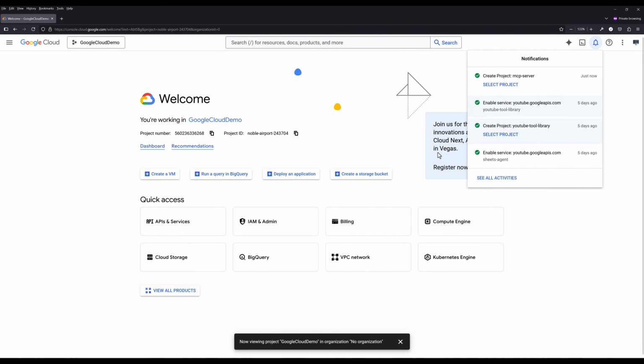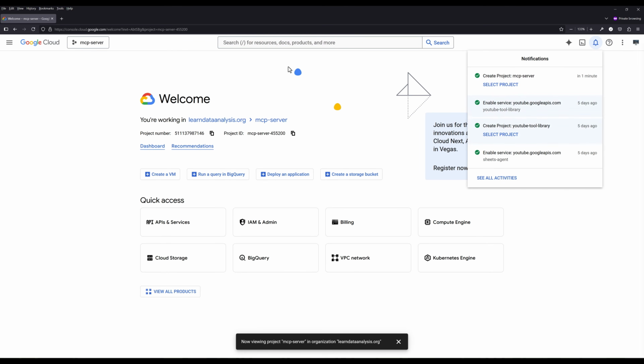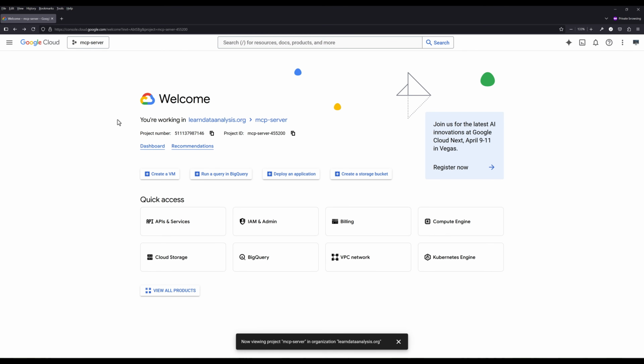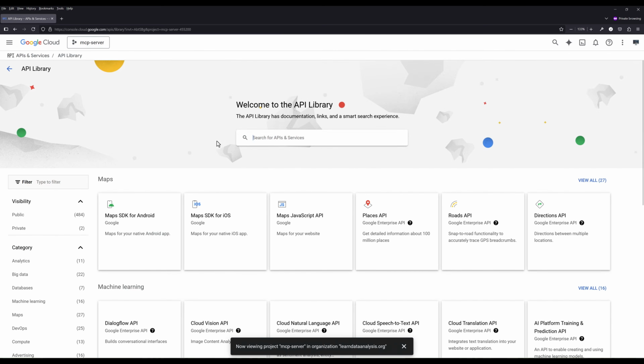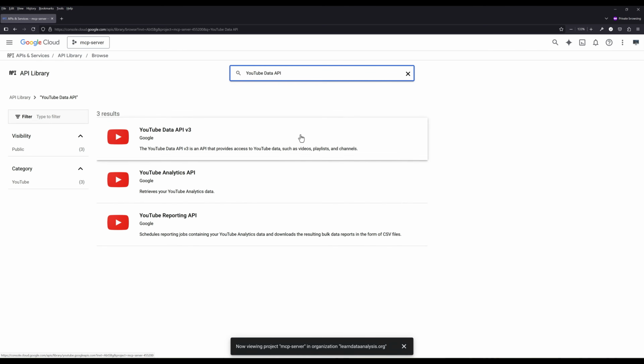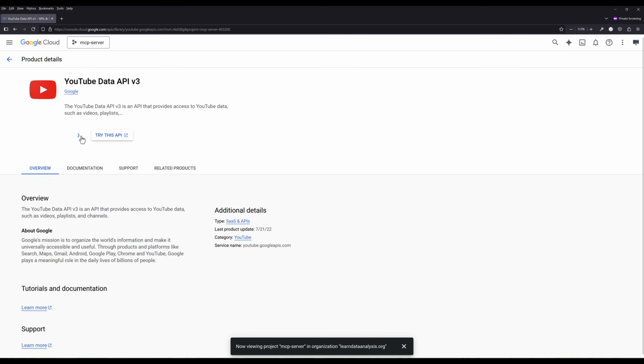Once the project is created, select the project. To enable YouTube API, navigate to APIs and Services and click Library. Search for YouTube Data API. Click YouTube Data API v3 and enable the API.